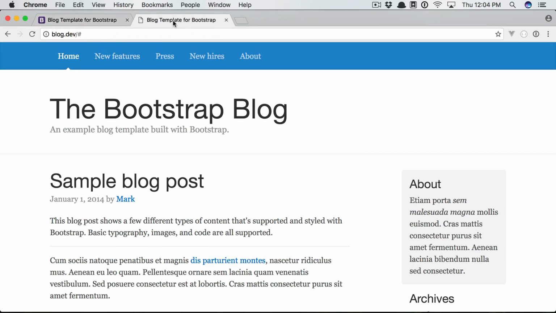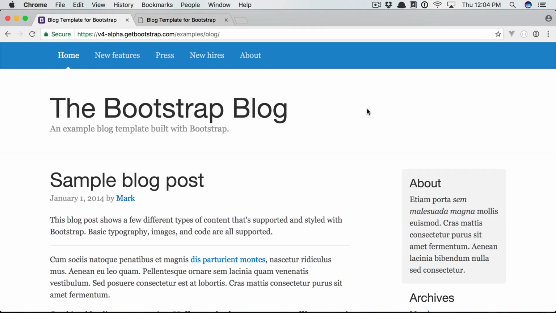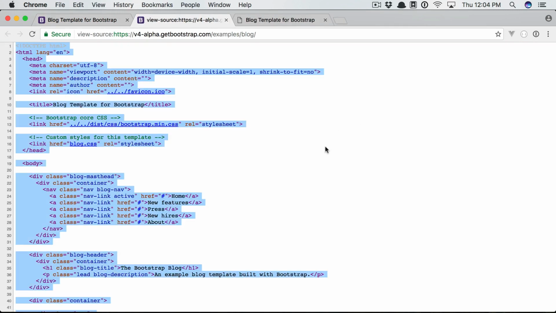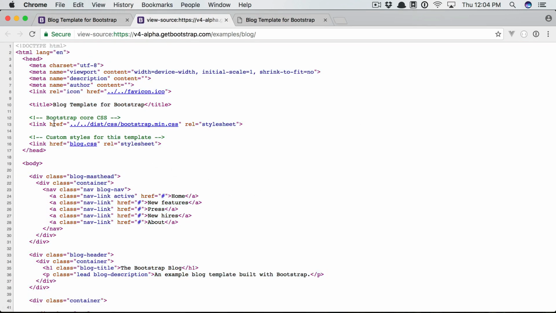Now you'll see, if we switch over, I've already done that. So your job is to figure out how. I'll give you a few hints. First, of course, you're going to view the source and grab all of this. Next, you're going to replace the hard-coded Bootstrap files with their respective versions on a CDN.